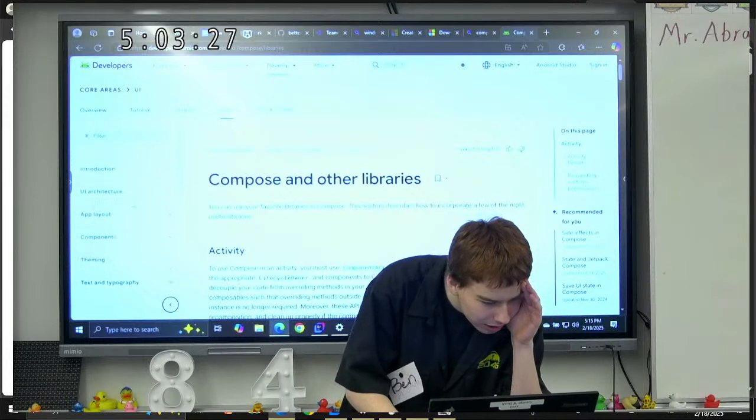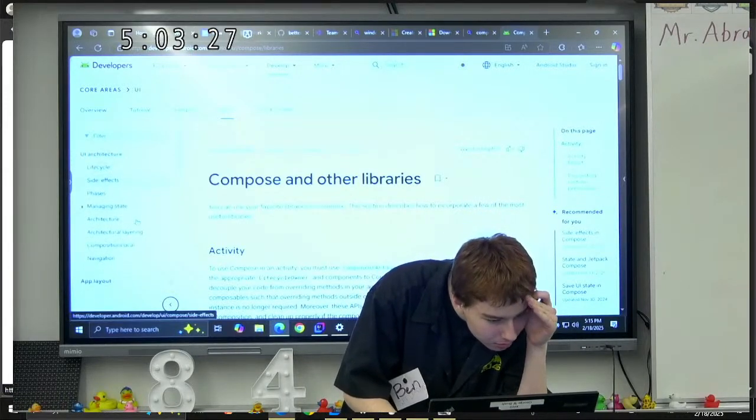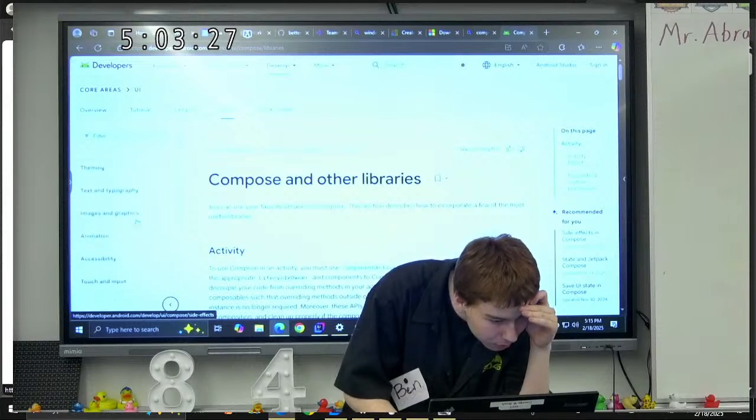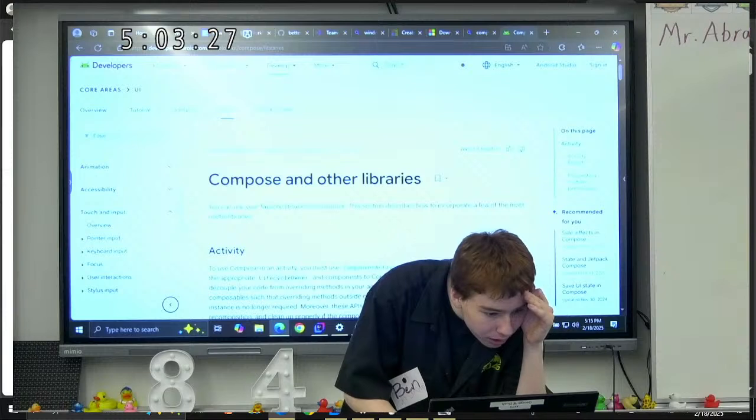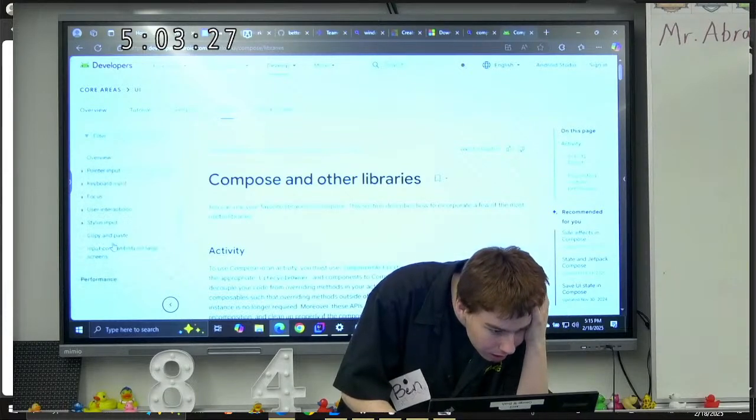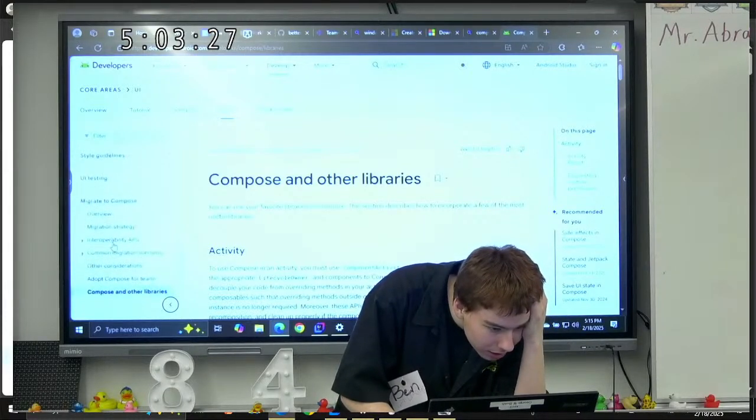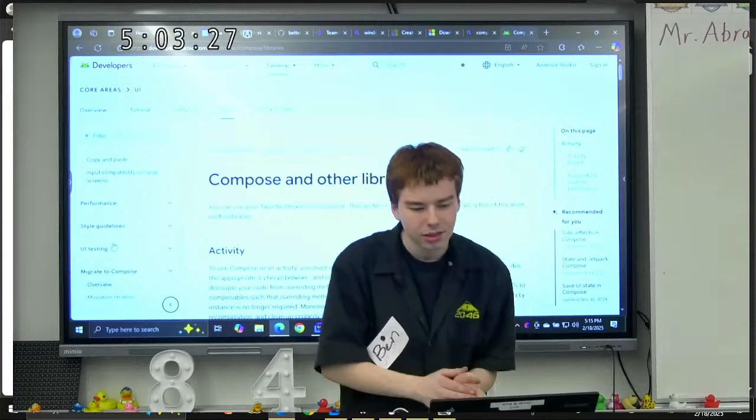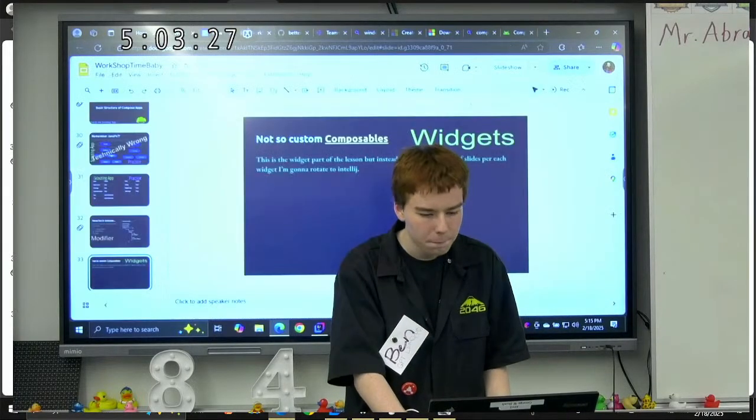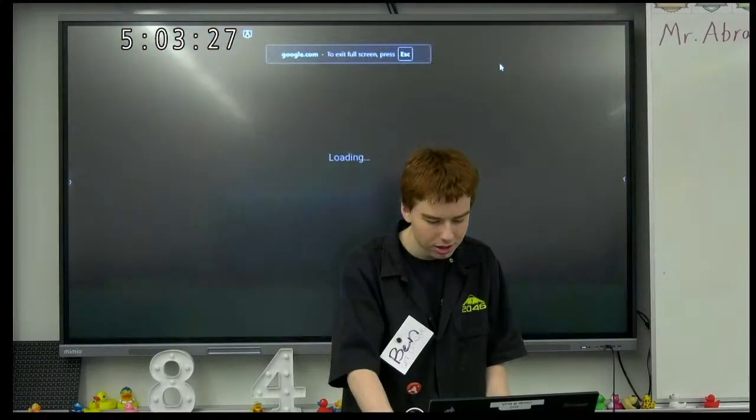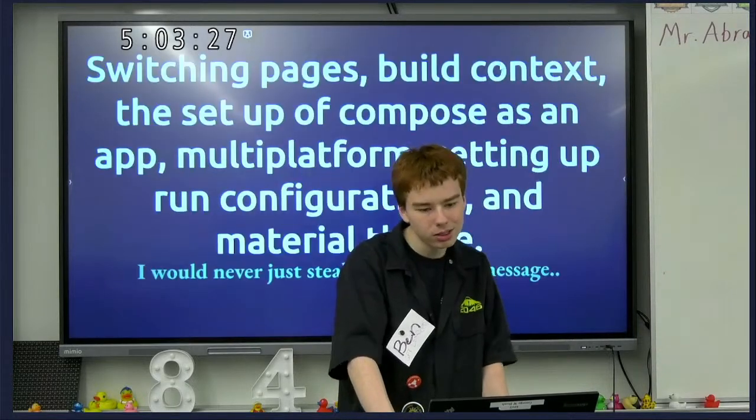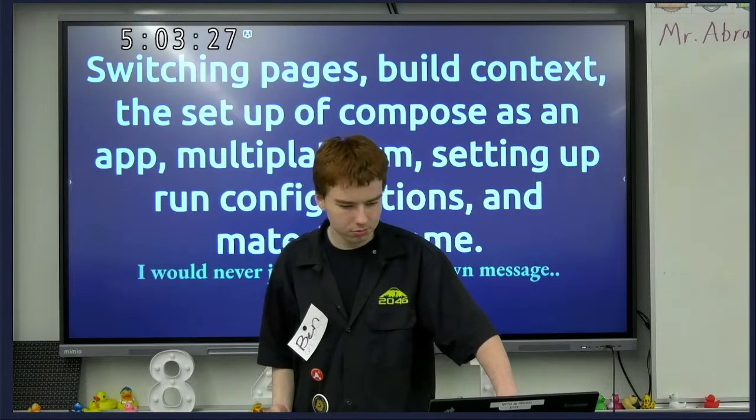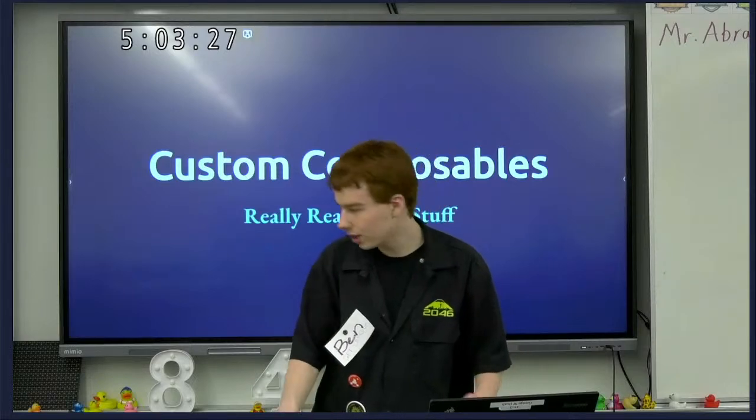Alright, ready? We could have UI architecture. That's probably not going to be it, but touch and input. Honestly, I don't know how this is organized. That's a little silly of me. My fault. Just going to continue. Custom composables, alright? I guess I only have one slide for that.